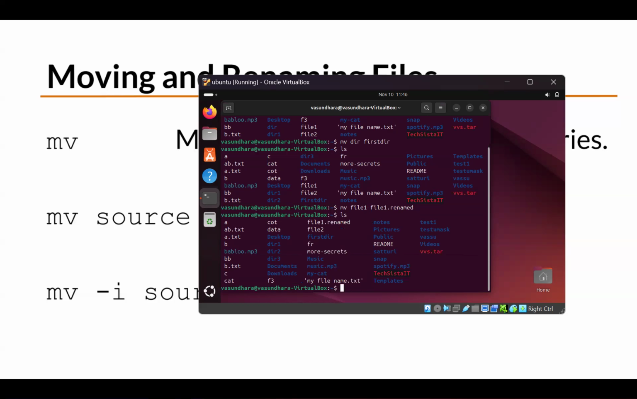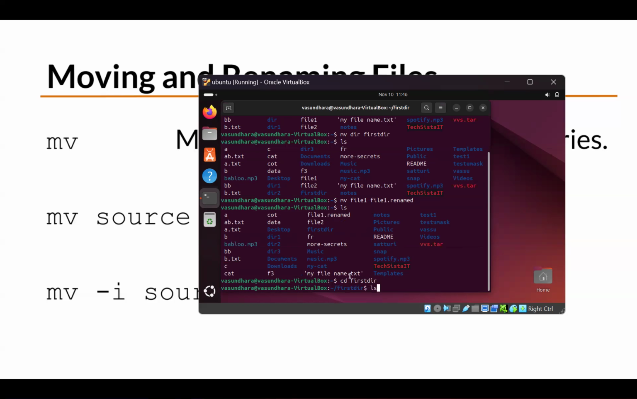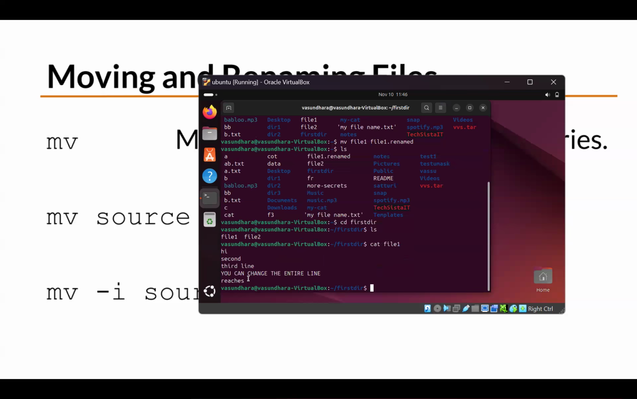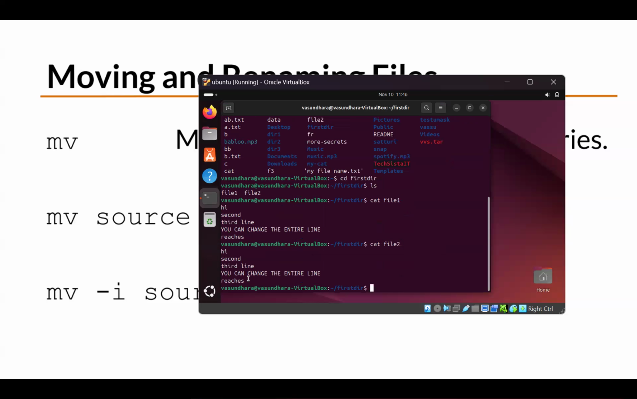Let me list. Yeah, file1 has been renamed to file1.rename. Now let me go to first dir and list. File1 and file2 exist. Let's see the contents of the files. cat file1 and cat file2. Both are the same.